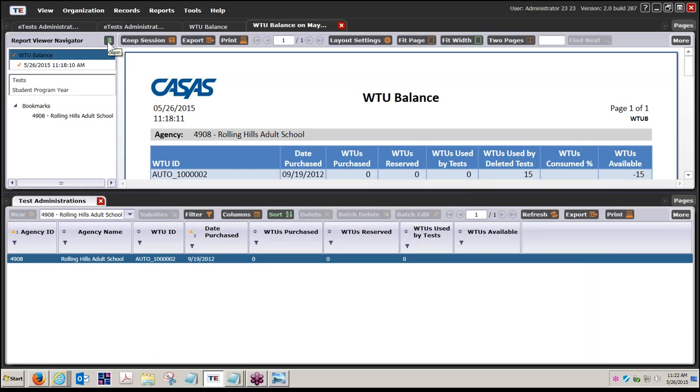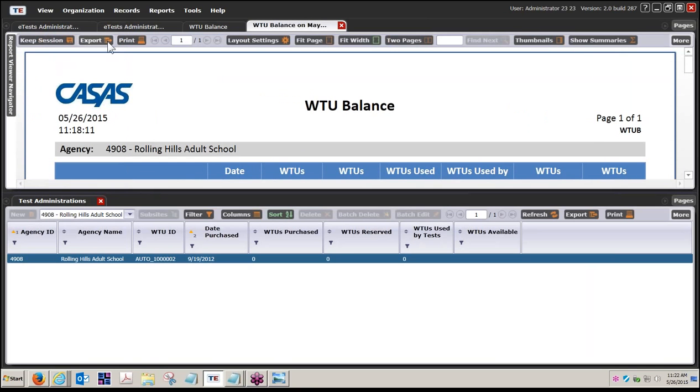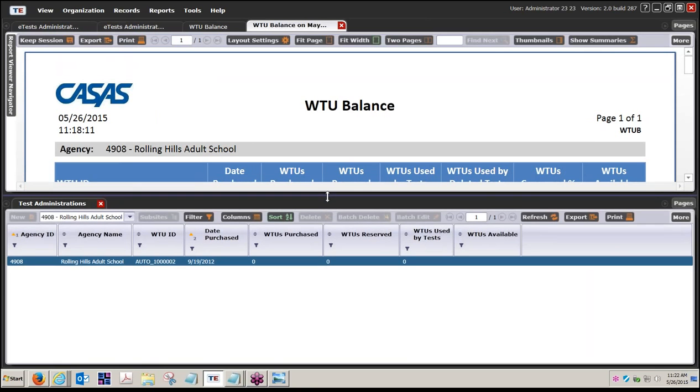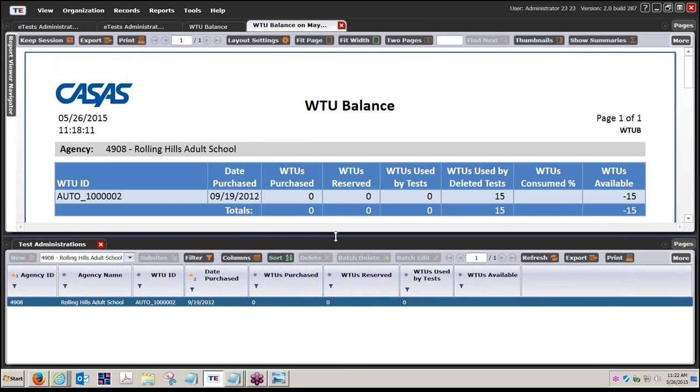Unpin the navigator in the top page. And let's move this down. And now you can notice that both pages essentially display the same information, except the WTU Balance Report gives totals, whereas the Etest Administrations list does not. And information contained on each page may be saved, exported, or printed as demonstrated for all reports and lists of records in TE.